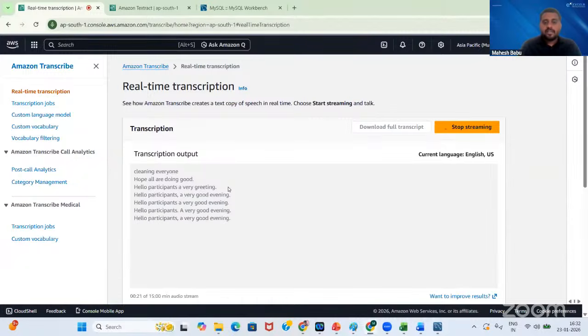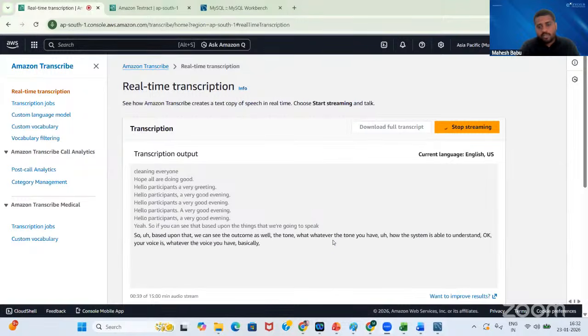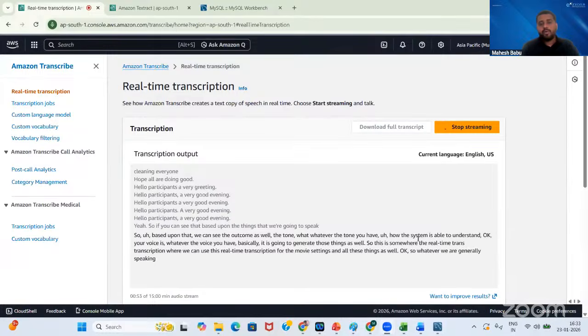Yeah. So if you can see, based upon the things that we speak, we can see the outcome as well. The tone, whatever tone you have, how the system is able to understand your voice, whatever voice you have, basically it is going to generate those things as well. So this is real-time transcription, where we can use this real-time transcription for movie settings and all these things as well. Whatever we are speaking, we can see the entire text of it.